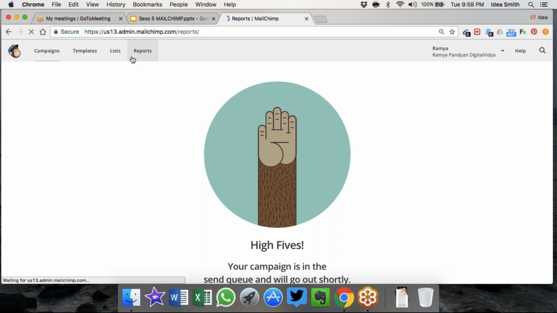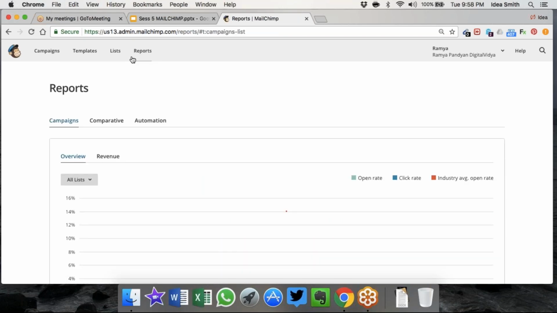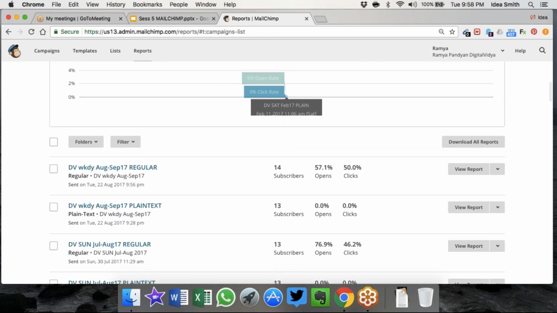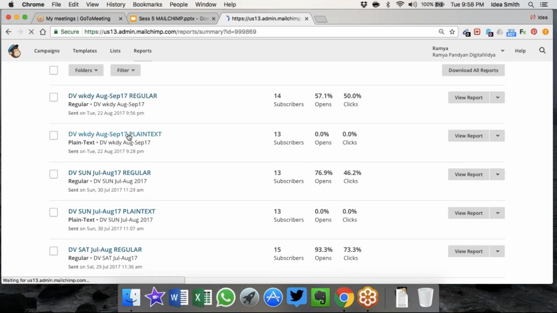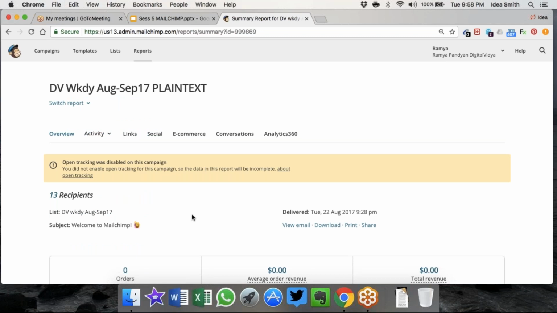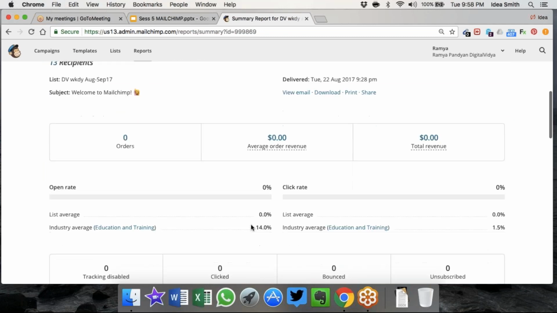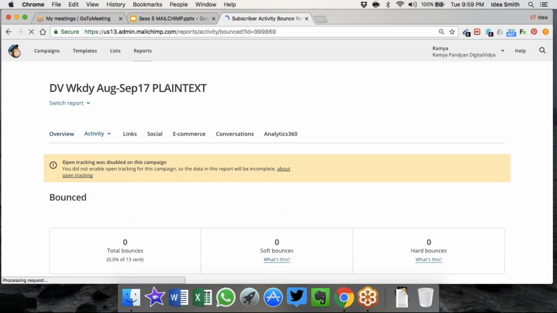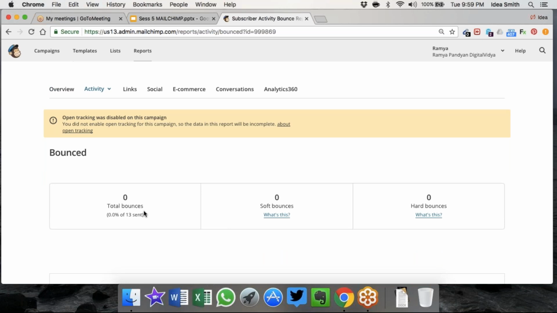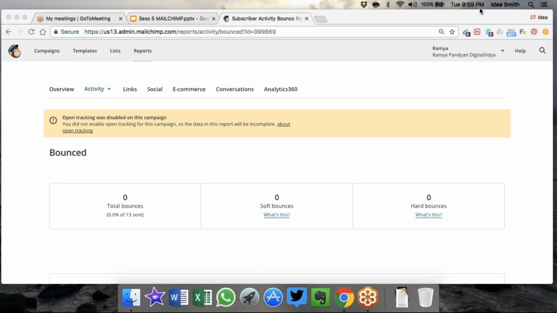Okay. Now reports. Has everyone opened the email and clicked on at least two links? Any two links? Everybody? Okay, great. Now let's take a look at reports. Now here you'll see all the campaigns I've sent so far are all here. Let's first look at the plain text email. Now the plain text email, it tells me it doesn't track open rate and any of those. But under activity, I can go into the bounce report. And here it tells me 0 soft bounces, 0 hard bounces. So what's my delivery rate?